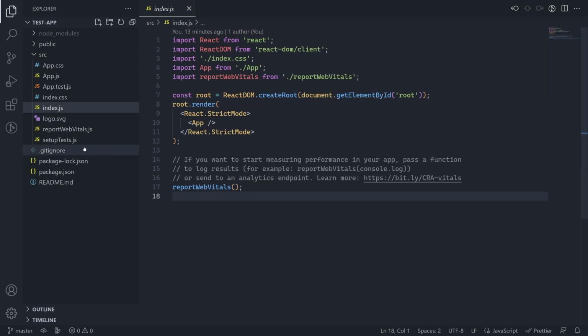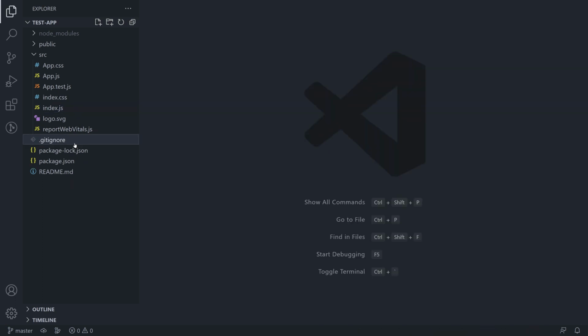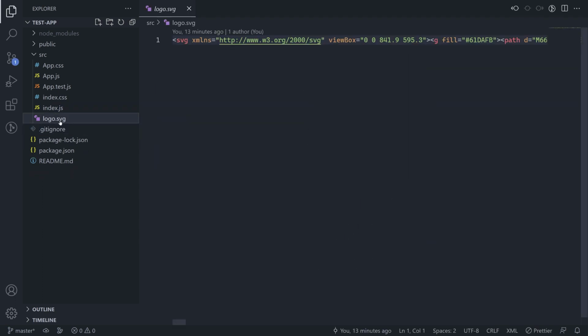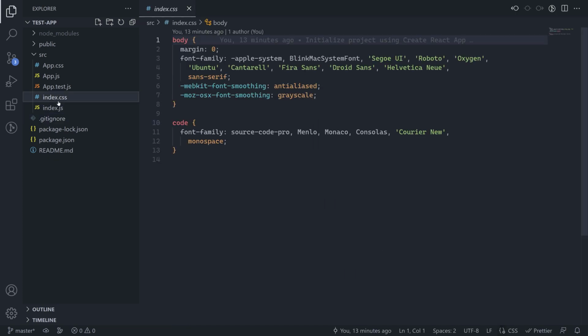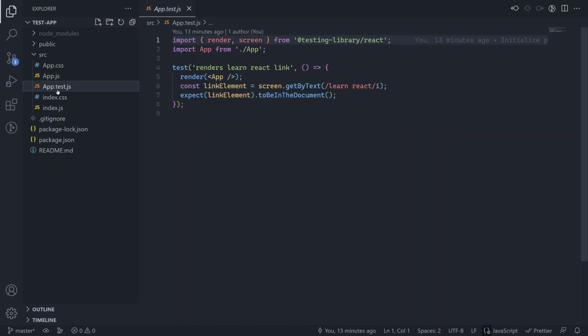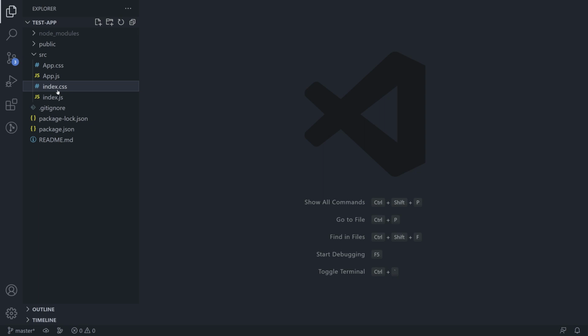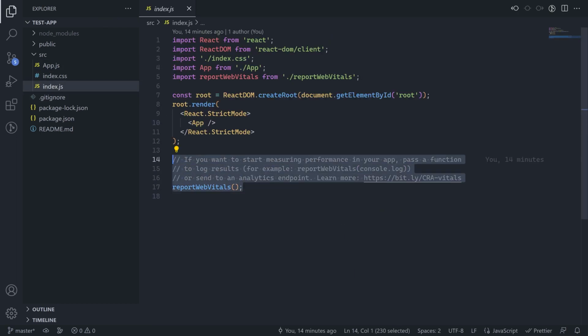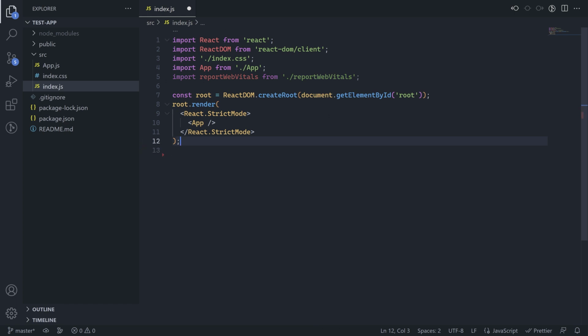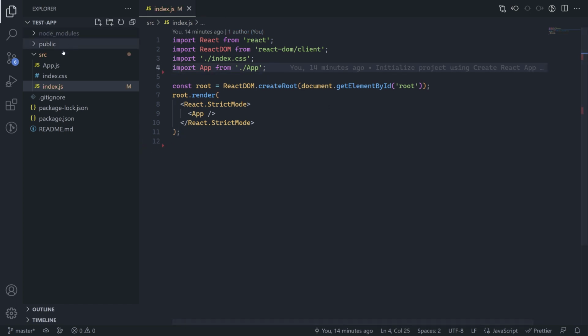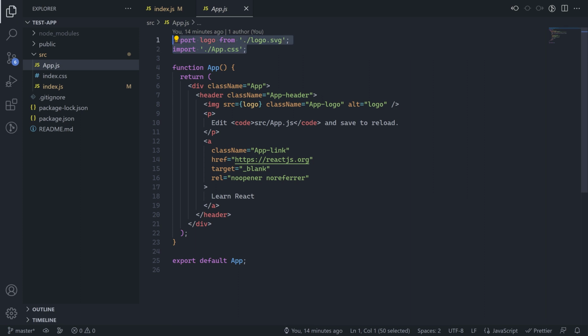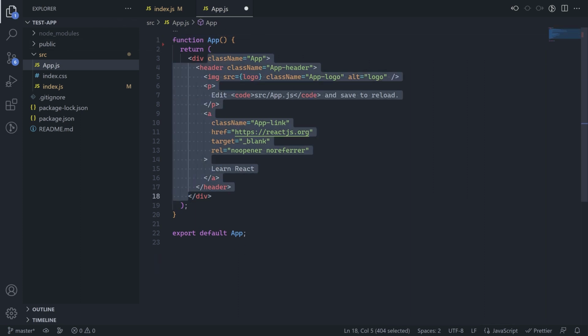I remove setupTests and reportWebVitals, as we don't need them for educational test projects. The logo SVG is going as well. I'll leave this index.css as it only sets fonts to the system ones. I'm removing the App.test file, as we're not concerned with testing right now, and the App.css file as well, as it contains specific styles for the demo App component, which we don't need anymore. In index.js, I remove the reportWebVitals line, as it's not available anymore. I remove the logo and App.css from the App component and leave only an empty div here for now.